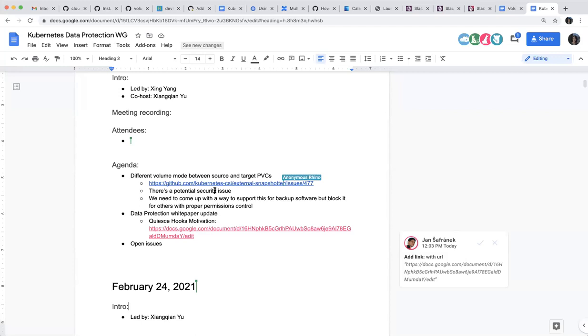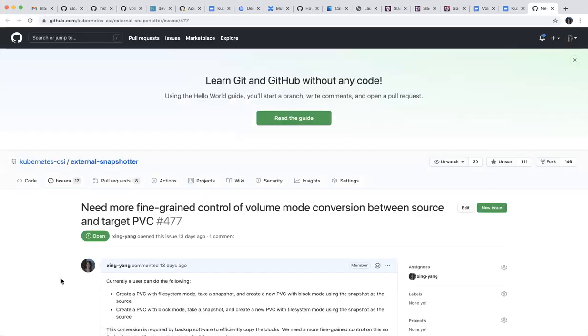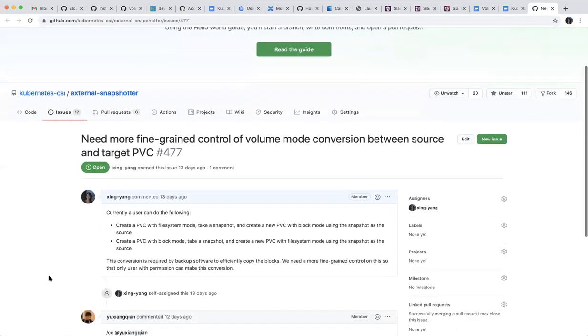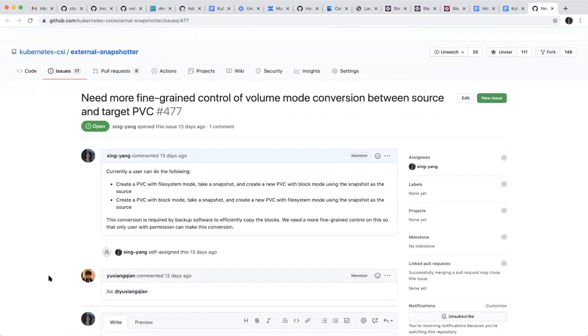Okay, so the first one is this. We actually have an issue open here. Right now, a user can create a PVC with file system mode, take a snapshot, and then create a new PVC with block mode using the snapshot, or vice versa. So you can switch the volume mode between the original PVC and the final target PVC.